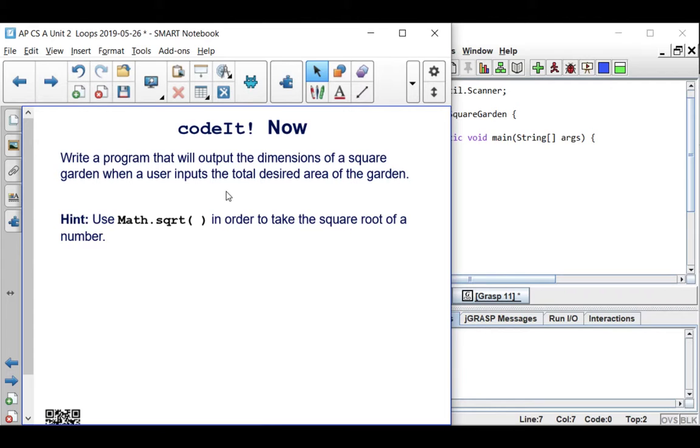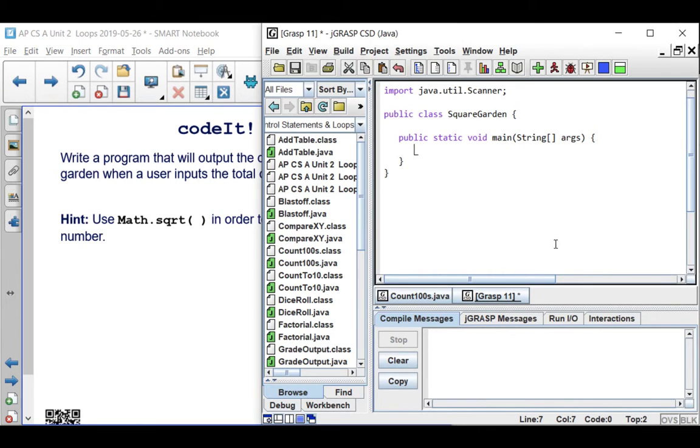So we want to write a program that will output the dimensions of a square garden when a user inputs the total desired area of that garden. Okay, so the first thing we're going to want to do is create our scanner object, so we can collect the user's input for what the square area of the garden is. So Scanner in equals new Scanner. And remember, as an argument to the Scanner class, we feed in System.in, close the parentheses, semicolon.